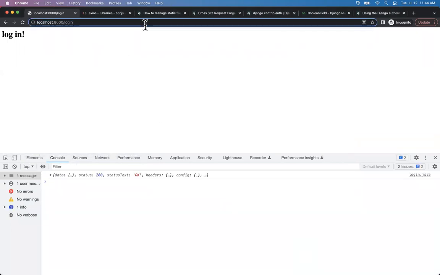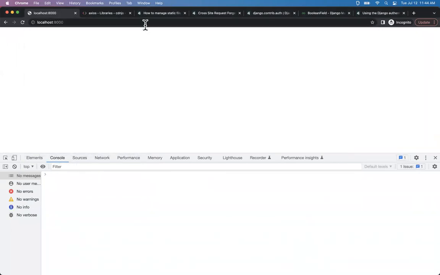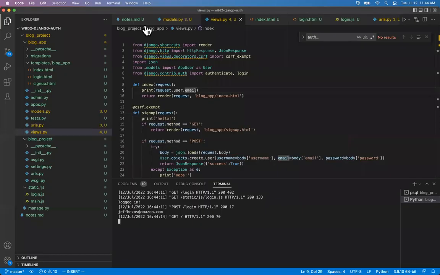Wait, this is the page I want. Okay, so now that I'm logged in, I have access on the request object. There's request.user, which just tells me which user from the database is currently sending this request. So this is just phenomenally useful that Django gives you this for free.